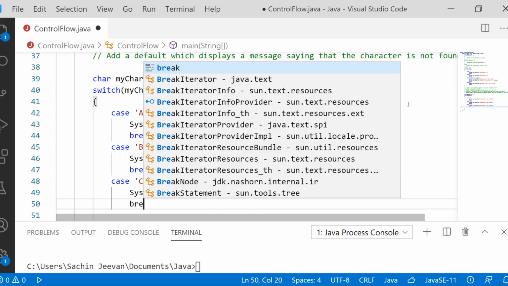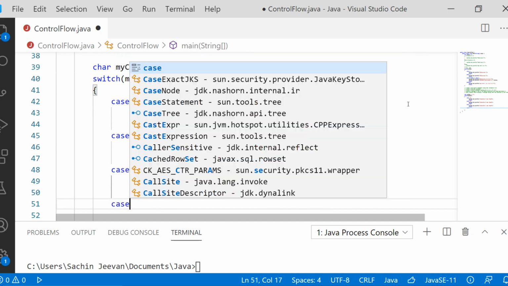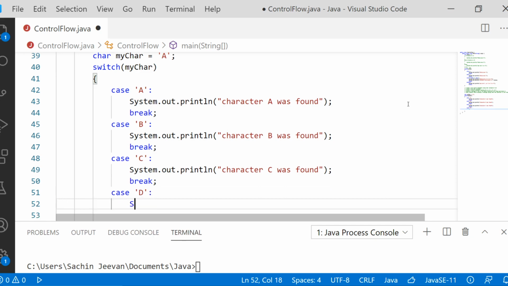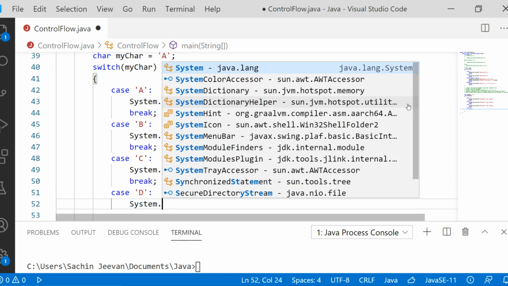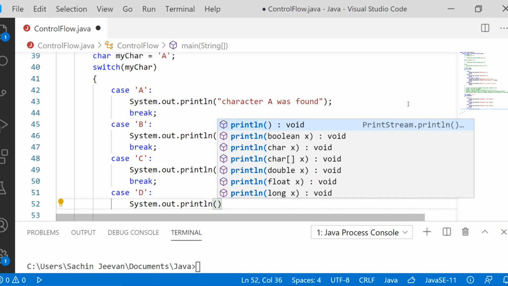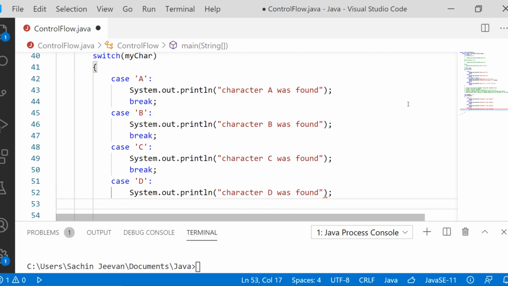Then it takes a break, and then we will write case D. If this case D is identified, then we print System.out.println that character D was found. Next one is the break statement.